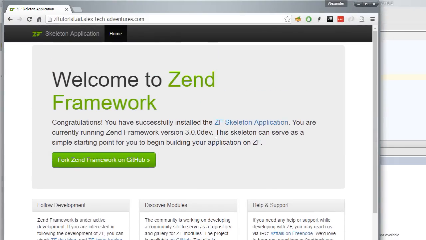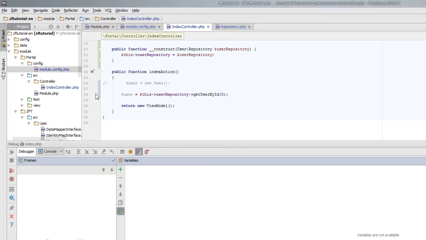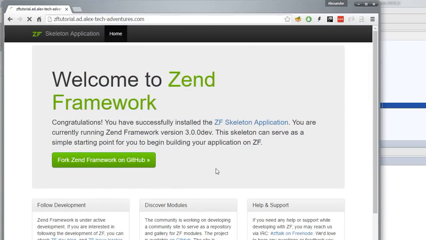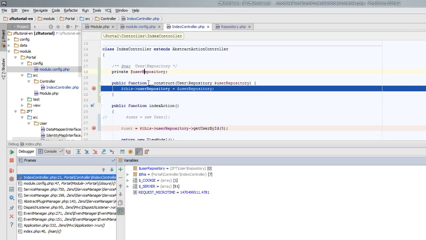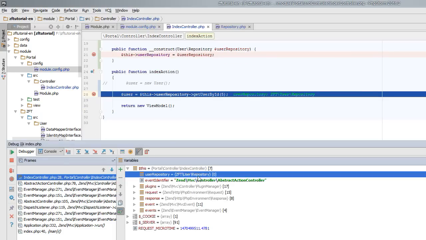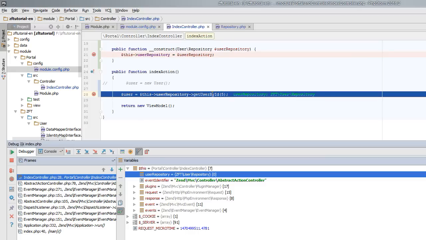There we go. The controller now operates, and in fact, if we go here, we see once we start the application, we first go to the constructor, the repository gets assigned, and now when we actually want to get the user, we notice that the user repository is actually a proper instance of it, and we are ready to get the users or whatever other functions we want out of it.